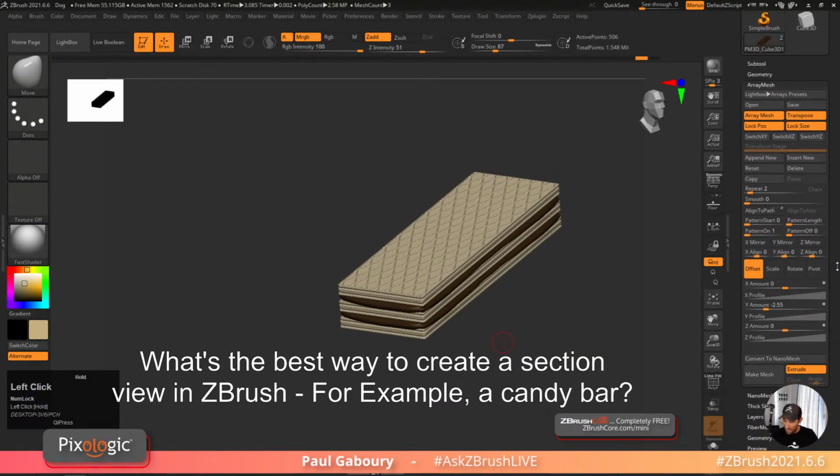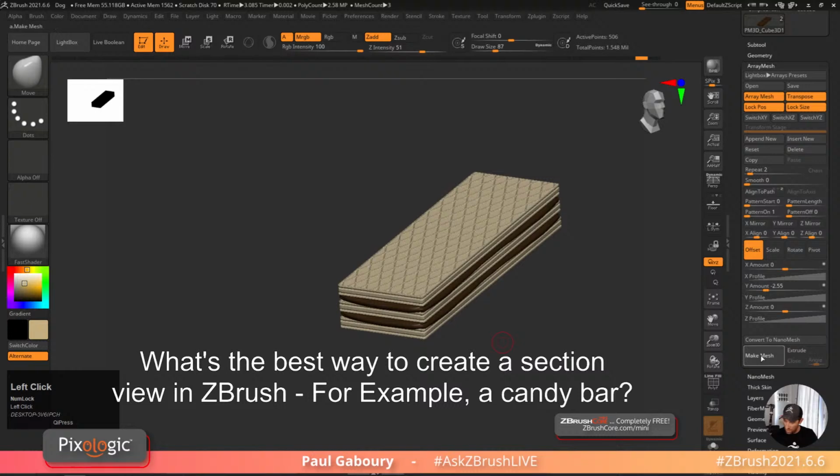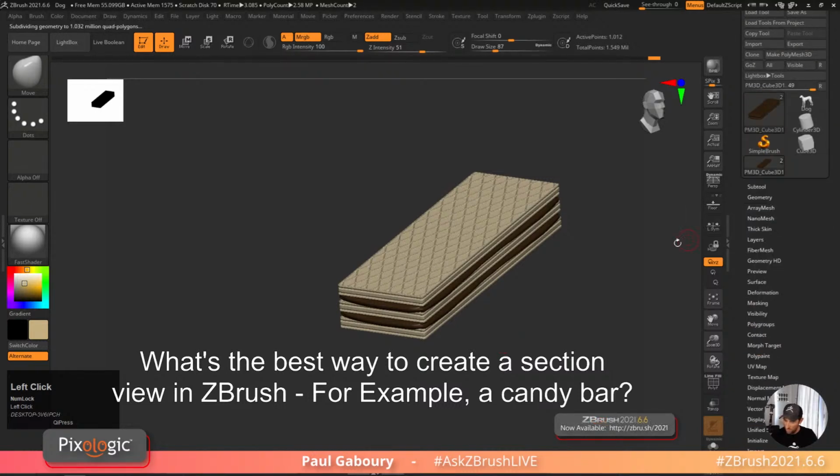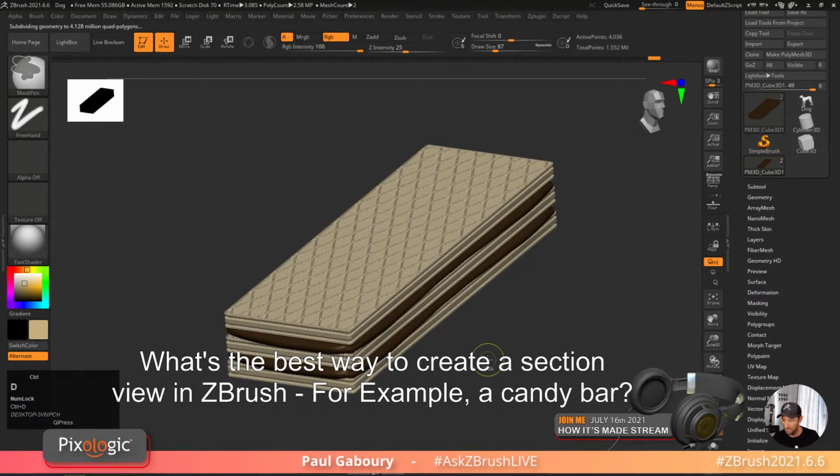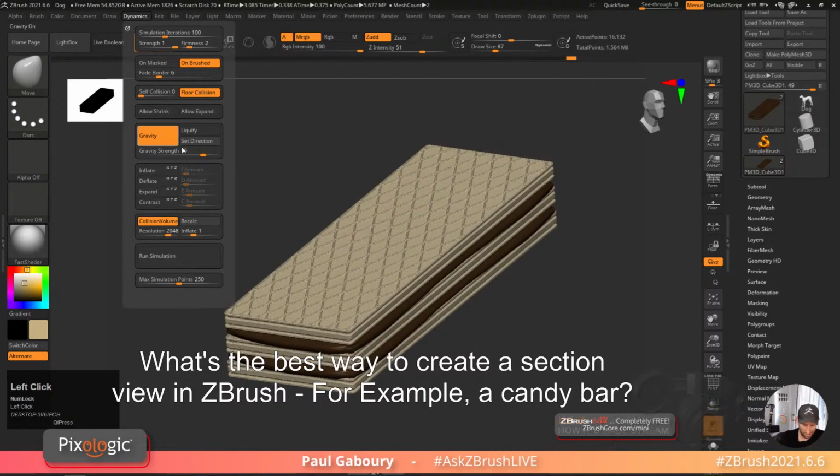All right. And then let's go ahead and make that a poly mesh. And now, for little giggles, let's even do some dynamics. So let's divide this up a little bit. Let's give it at least 16,000 polygons. I'm going to tell it to have a collision state. And let's not have the gravity be so much.